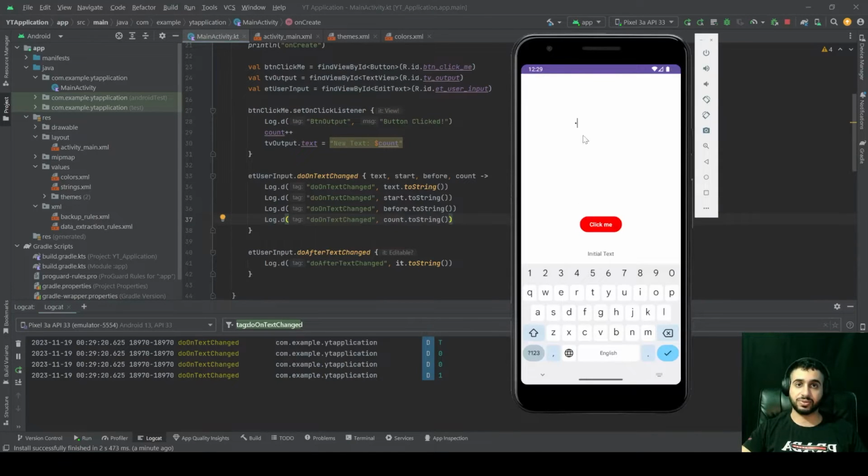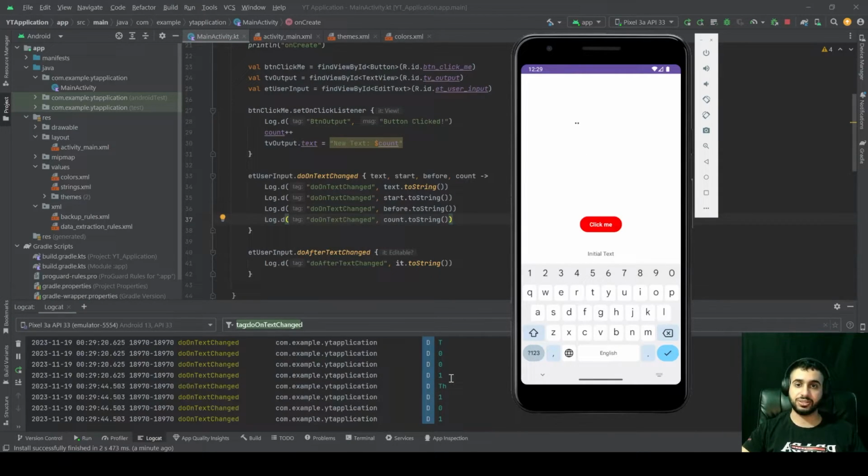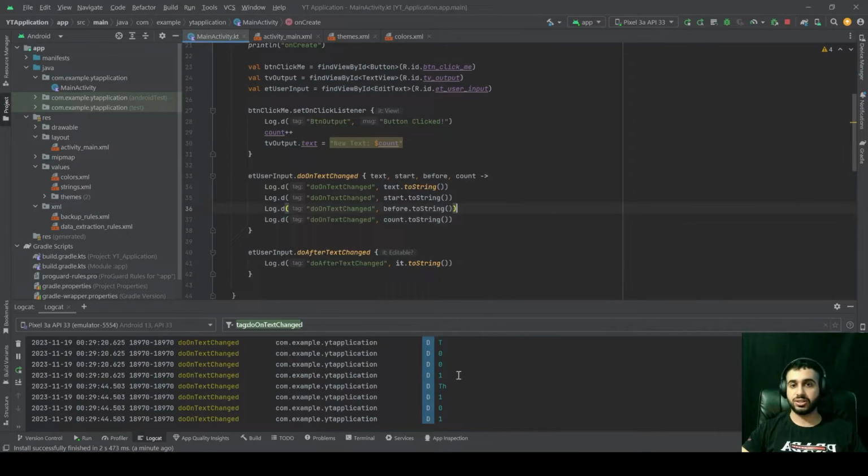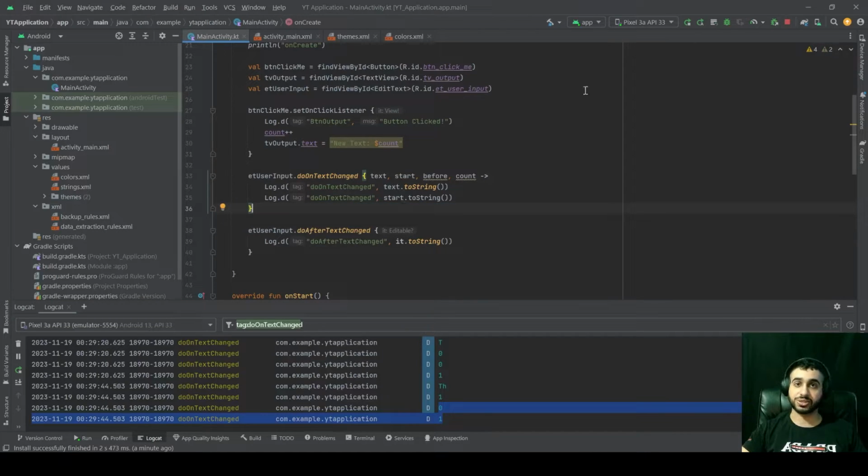Let's enter some more characters like T and H, and as you can see here, the text is changing as we're typing. Okay, that's the text property. The start is also changing. We started at index 0, and now we're at index 1. The other attributes are not changing for this example, so I want you to pay attention to the text and the start.